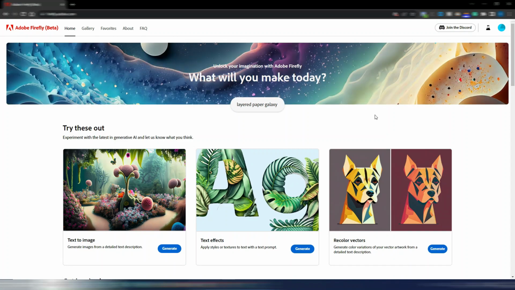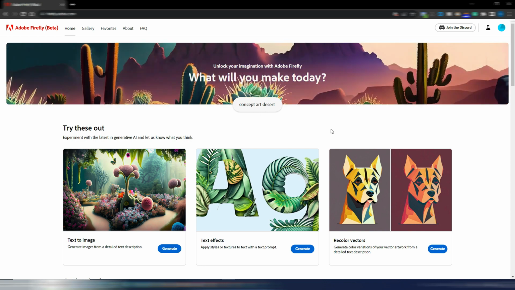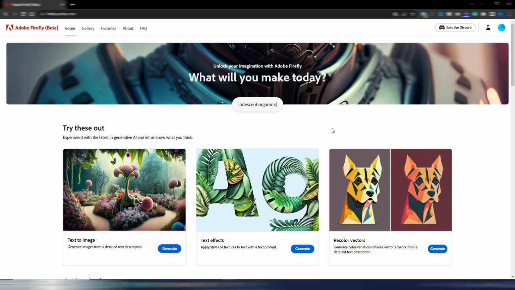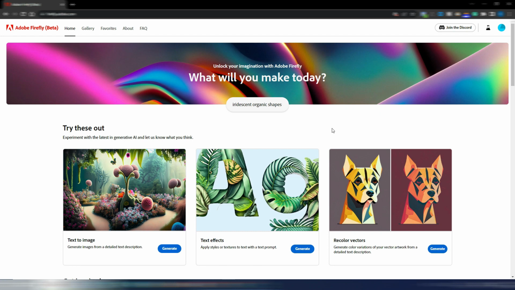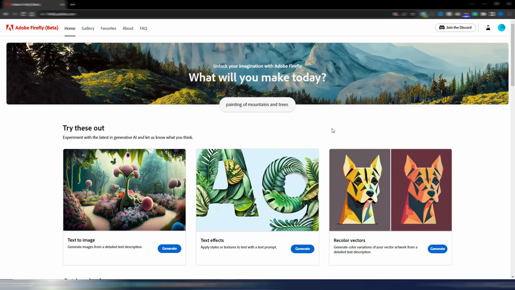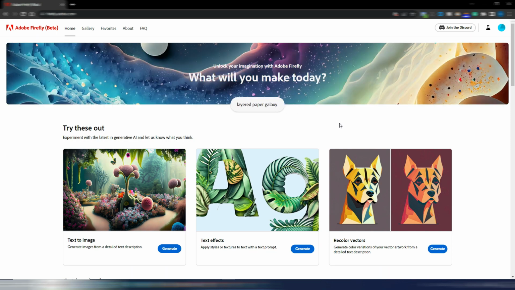I got access to Adobe FireFly. It's in beta version and it's in a wait list access. So if you want to try and use Adobe FireFly, you need to click on the link you find in the description. It's not an affiliate link, it's a normal link, and you need to enter the wait list and wait.